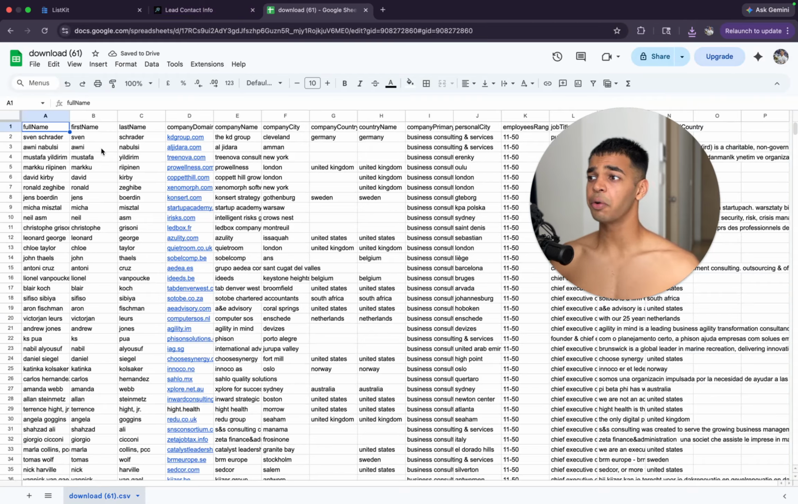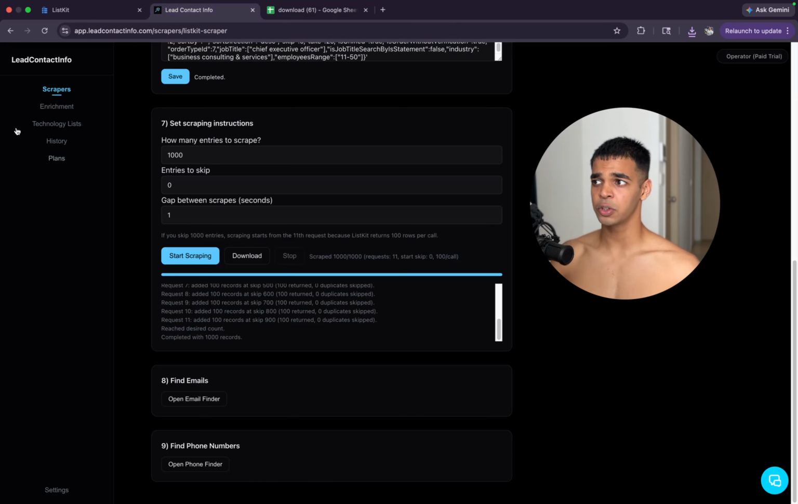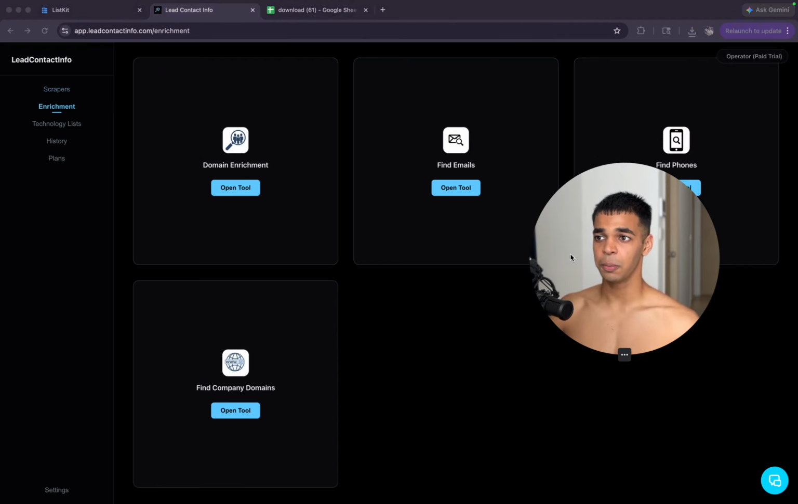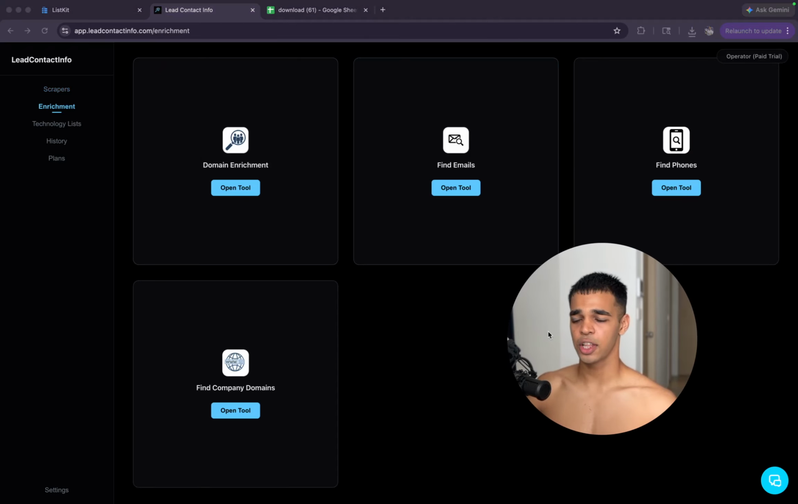Now you can see we got most of the things we need, like the first name, last name, company domain, and a bunch of other data. But you don't actually need that, let's be completely honest over here. You need email addresses, and you might be like, yo, I don't see the email address over here. And that's how lead contact info works. It has scrapers to scrape raw data and enrichment to enrich that data live so that you're not dependent on some database with stale leads.